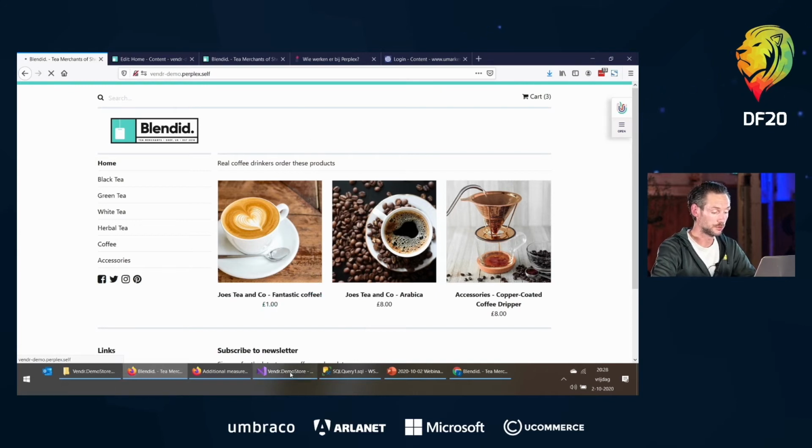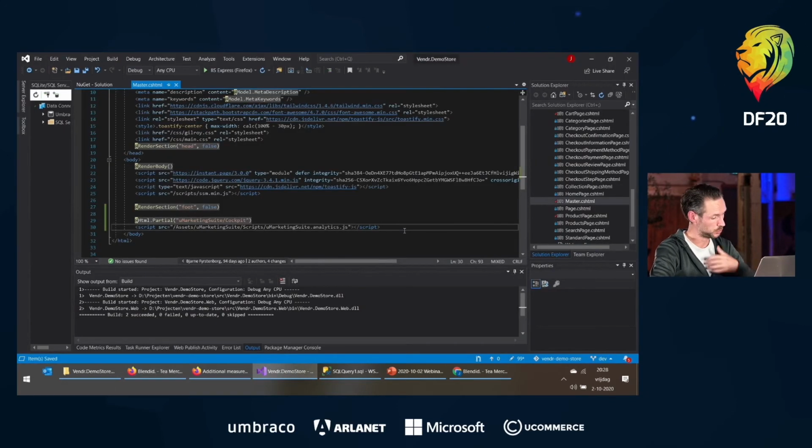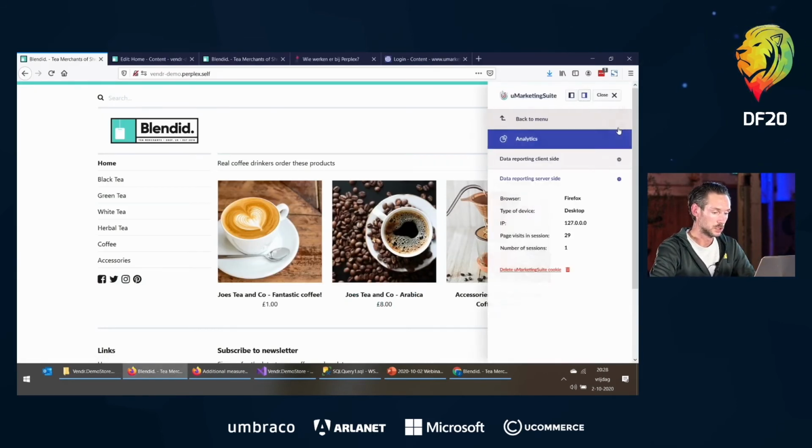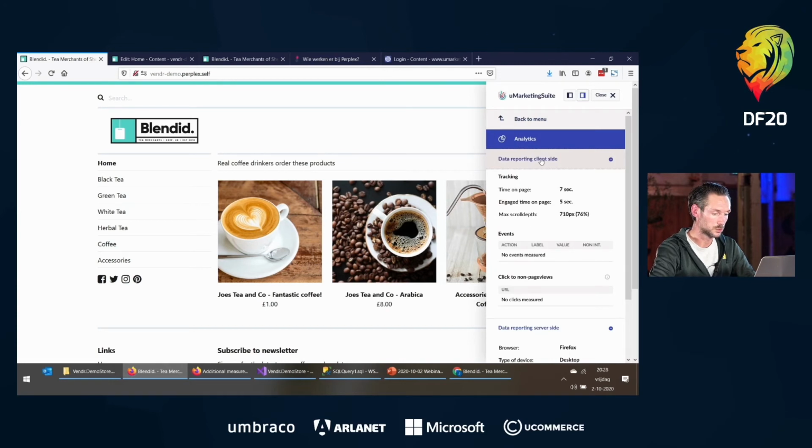I've added in a snippet of code, one JavaScript file. You get it from us, you can use it. And what you now see is that we have client-side reporting as well. We have the time on the page, when was the page loaded, and what time is it now. But you also see engaged time on page.